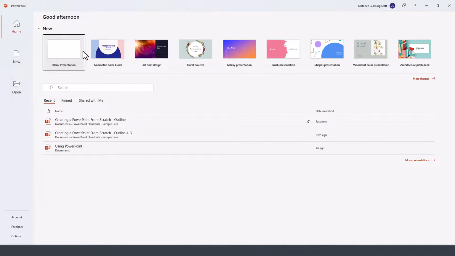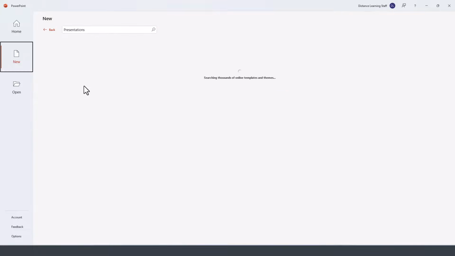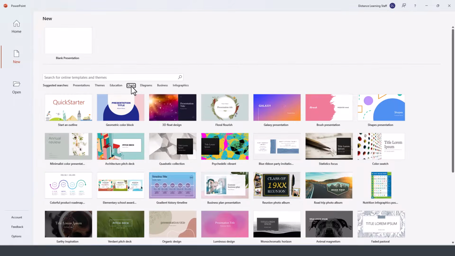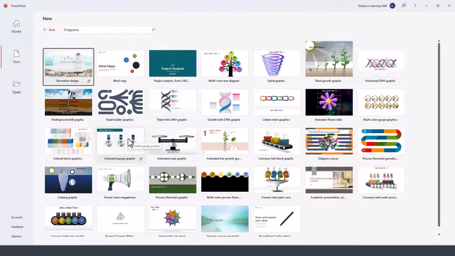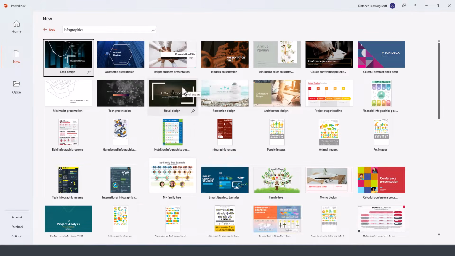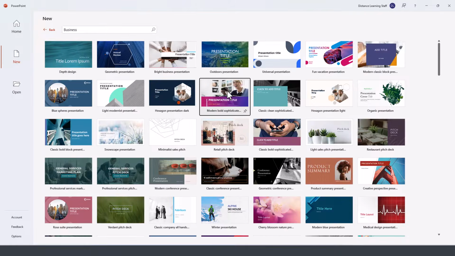As soon as you open this up, notice that there are various themes and templates that you can utilize. You can click on More Themes here and you get all of these different options. You can search by category for various themes, PowerPoints related to education, charts, various diagrams, business presentations, or various infographics. So let's say we want a business presentation. So we go back here under Business, just select one of those presentations.